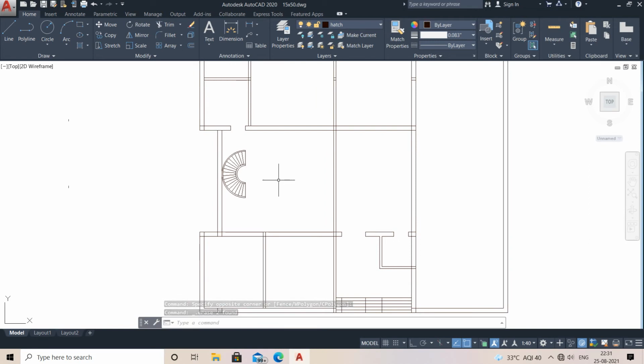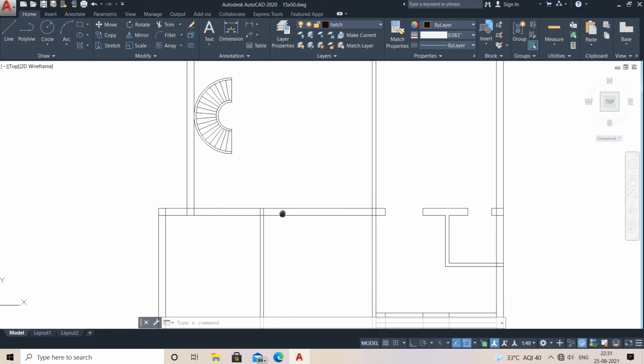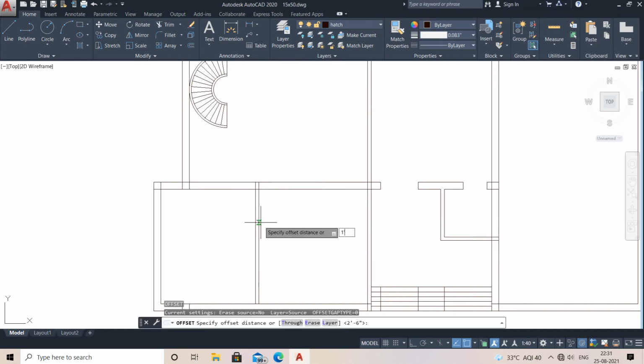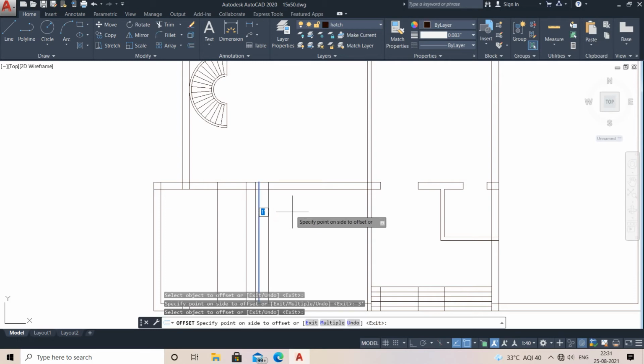So see, this is my living area as well as my drawing room. Sorry, it will be my dining room. After that, offset 1 feet, as well as 3 feet for the door. Sorry, just go for 3 feet. Yeah, as I have done it. The same way here also 1 feet, and here it depends on you.